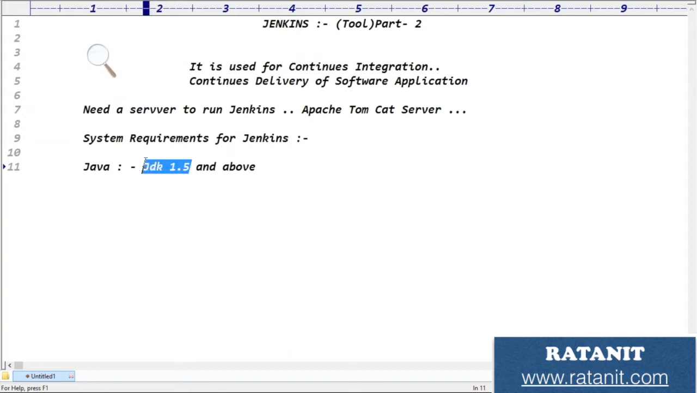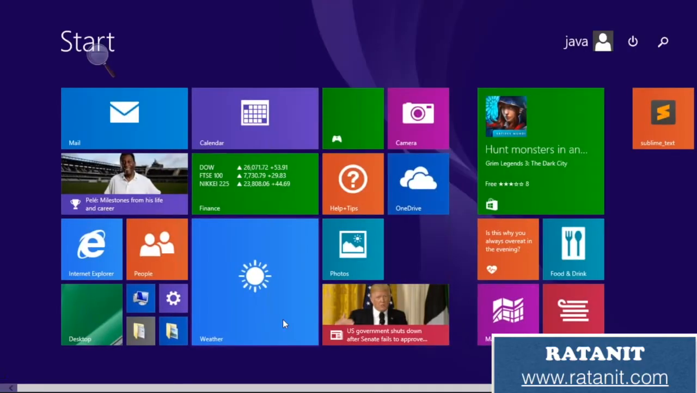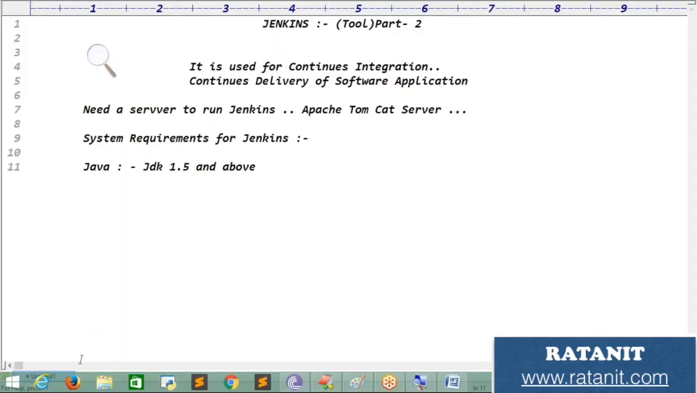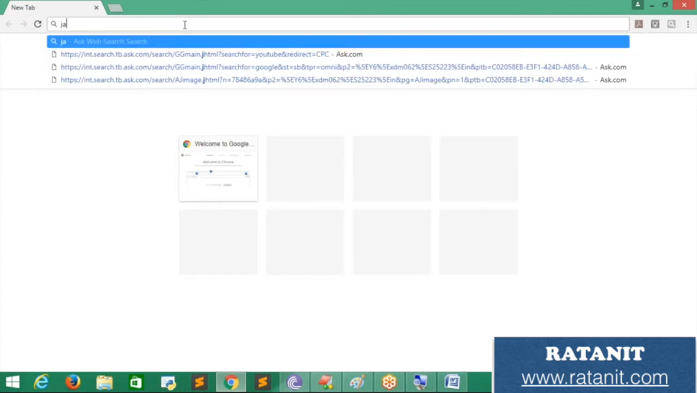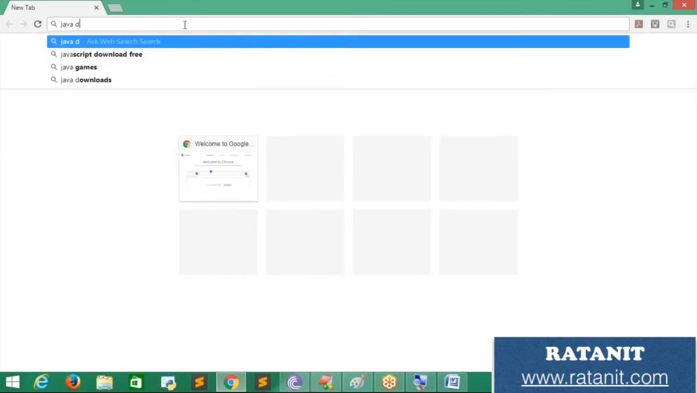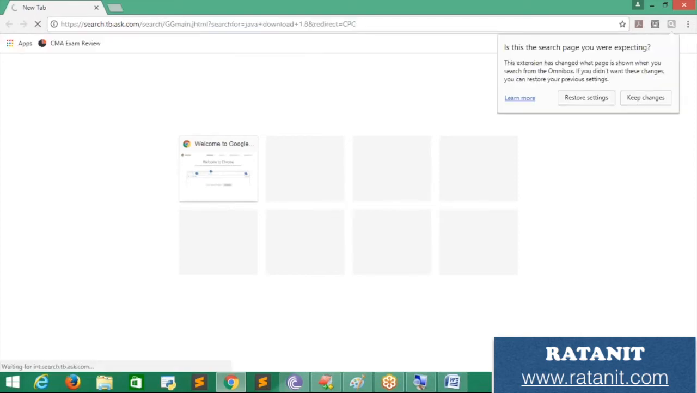And when I'm saying you are using JDK 1.5, you need to know the system requirement, the settings, how you set the Java. You should download the Java and you should set it in a file. So prior to that, let me show you how you are going to install that. First of all, open Chrome and type here Java download 1.8. If you want to use 1.9 or something, whatever you want to use, just use it and click enter.